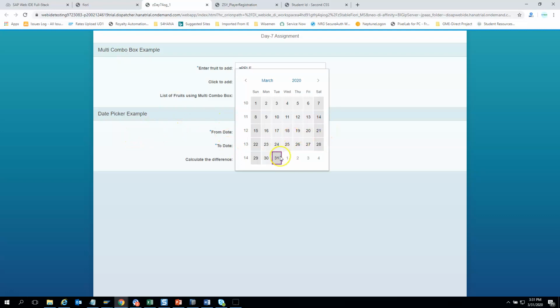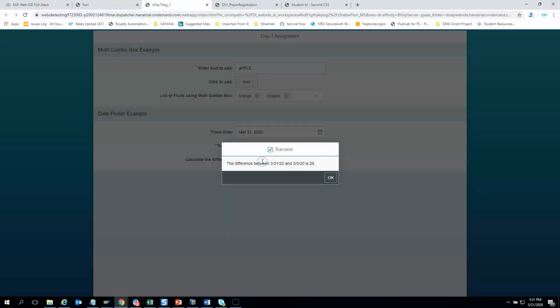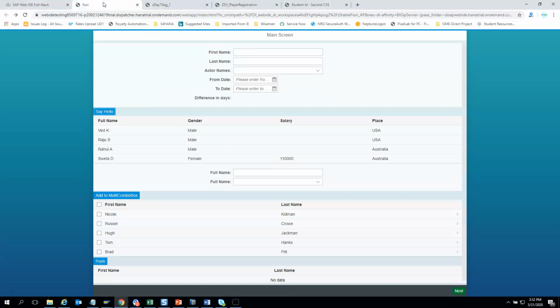Say I have a date and calculate. The difference between the two dates is 26 days. So this is a simple assignment, but it's really important because this gives us the fundamentals for our UI development. Let me quickly show you one more assignment submitted by yet another participant.